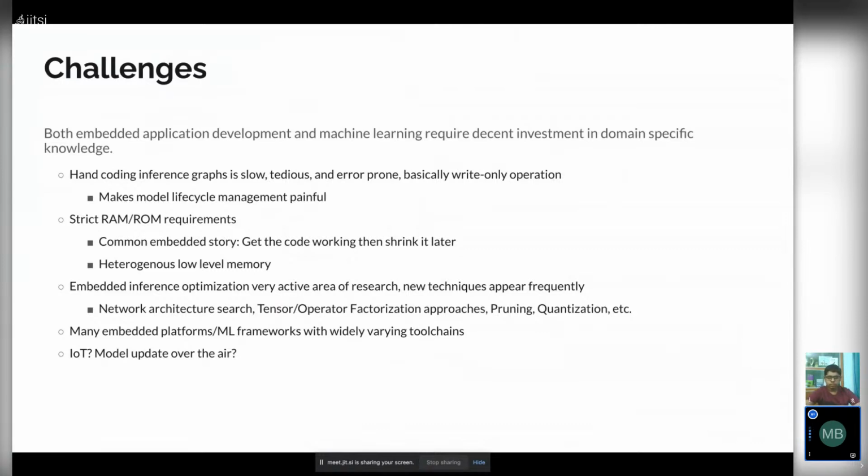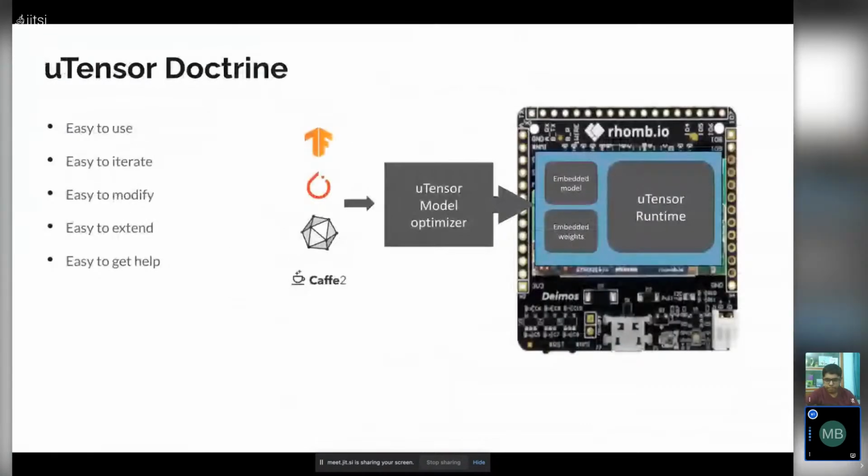And of course, there are many flavors of embedded platforms and ML frameworks, and if you consider IoT in this, it just compounds the entire problem. So the Microtensor Doctrine: let's make things easy to use, easy to iterate, easy to modify, easy to extend, and easy to get help.